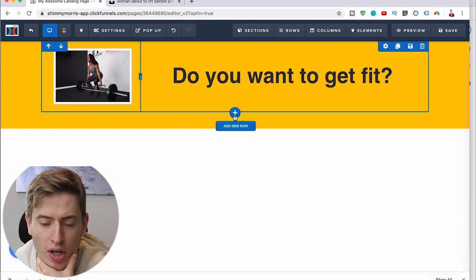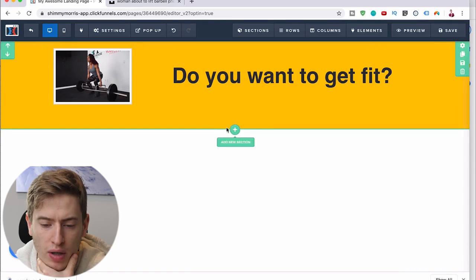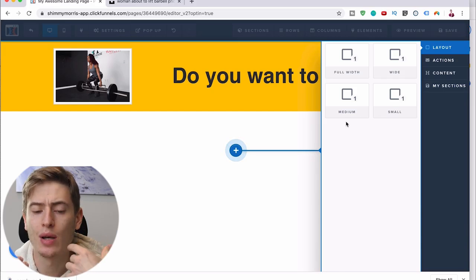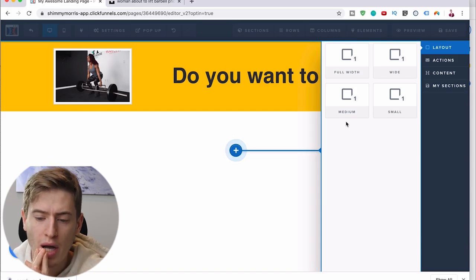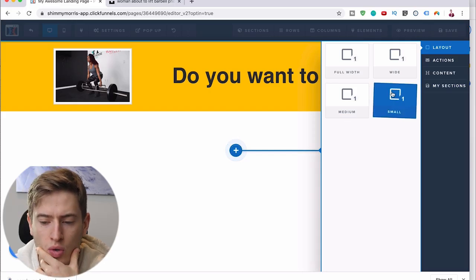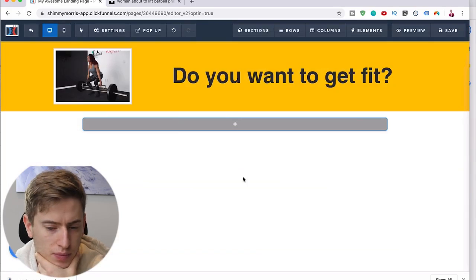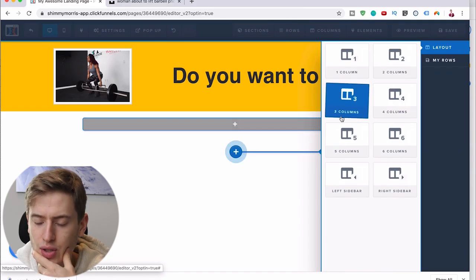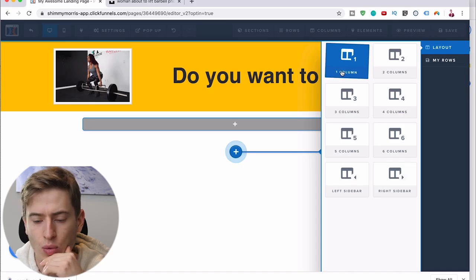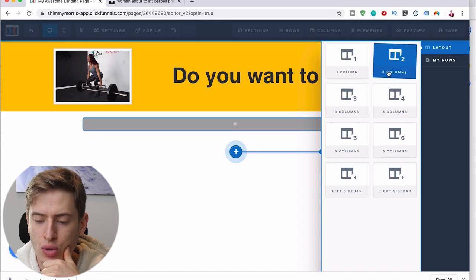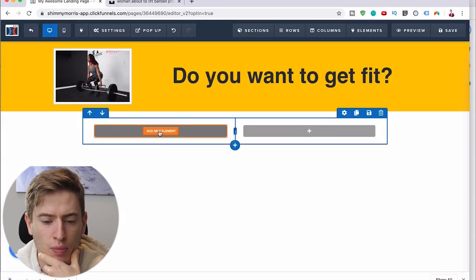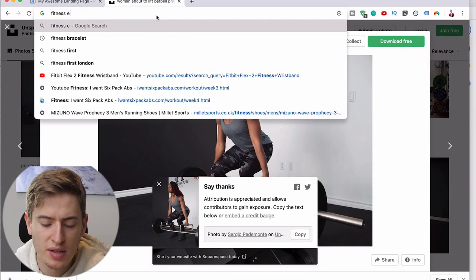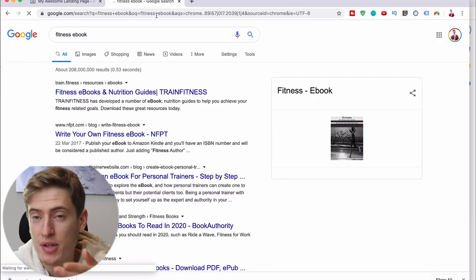So you don't want to add another row, you want to go for the green hover and add a section. Now for this one, you can either go full width again, or you can go wide, small, medium. So we are going to go medium. Okay, I'm going to add a title. Actually, what I'm going to do is a 2-column thing, and I'm going to put a picture of an ebook. So fitness ebook, because remember, this is an opt-in page.